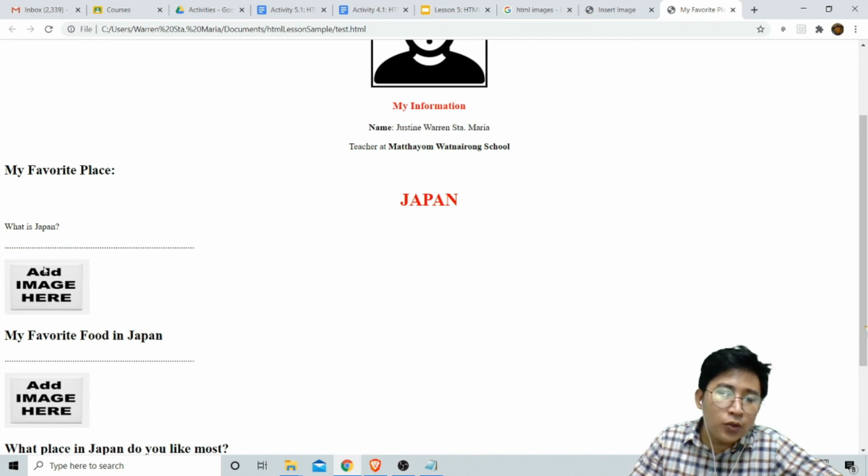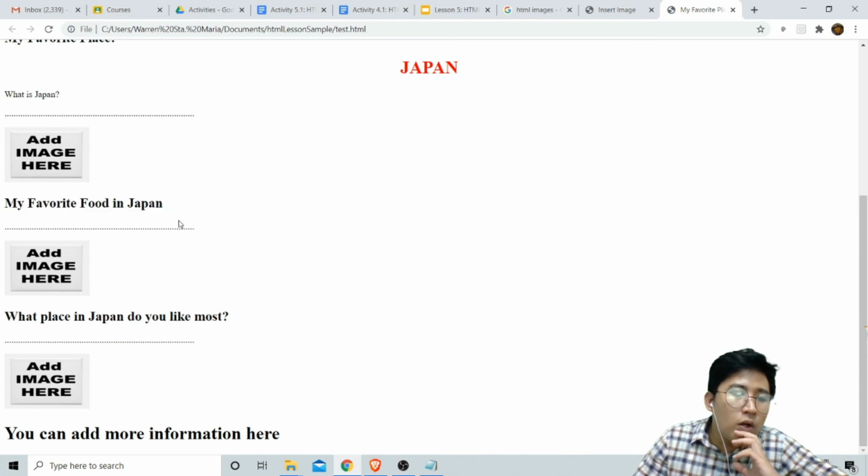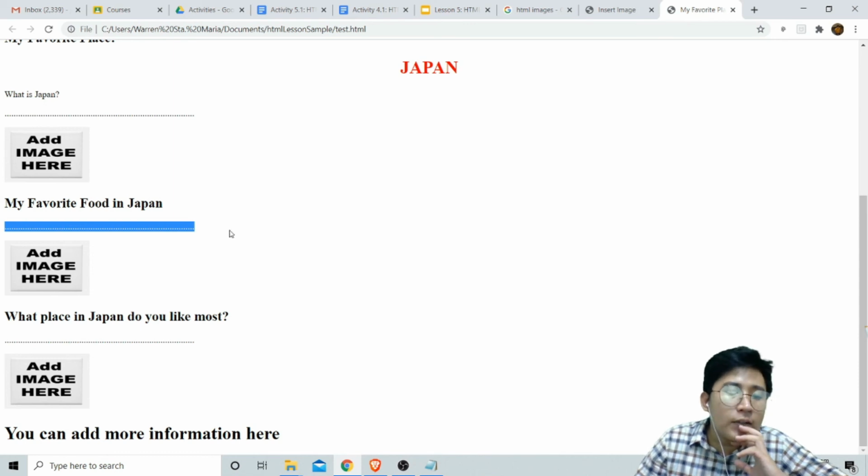It's up to you if you want to put it on the right, on the left side, or in the middle. Then here, explain my favorite food in Japan. Put a paragraph on what your favorite food in Japan is, why you like it, and what the taste of your favorite food is. And then add the image of your favorite food here.